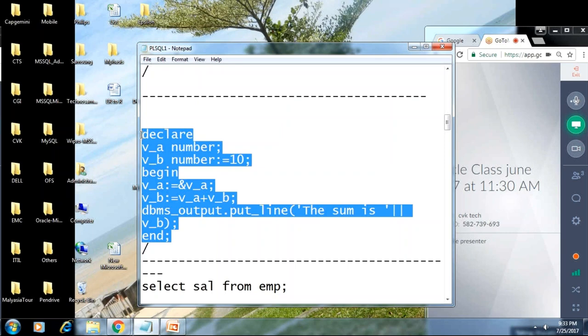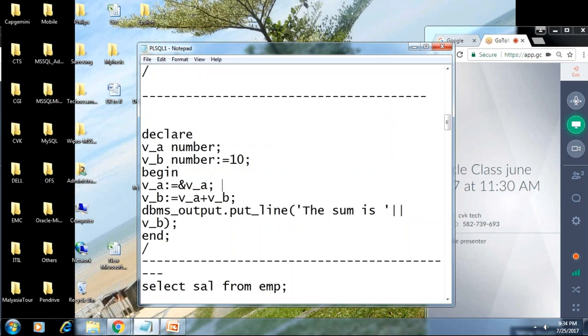What is the ampersand symbol here? The ampersand symbol is a substitution parameter. You can give some input at runtime. When you execute, when you copy paste it and give a slash, it asks you to enter the value for A.